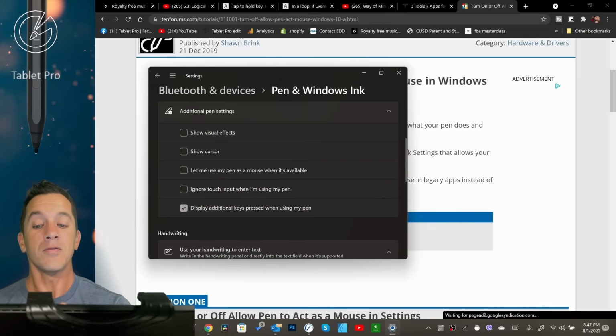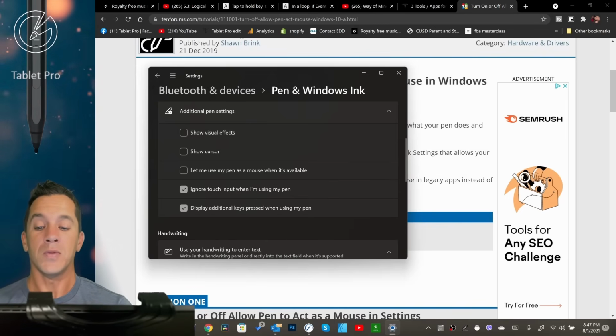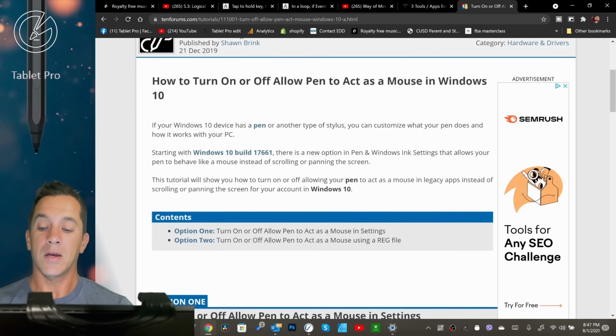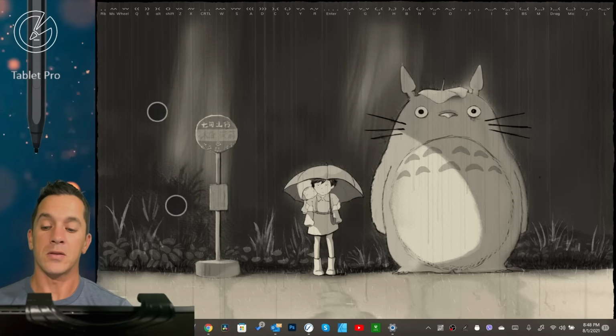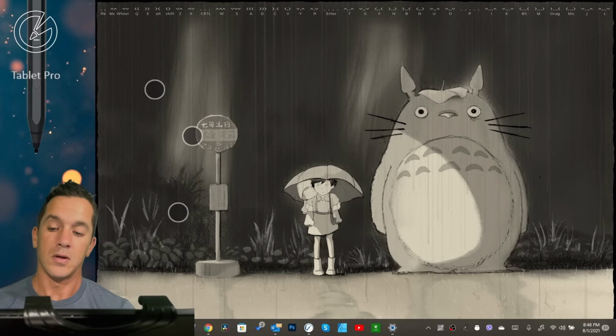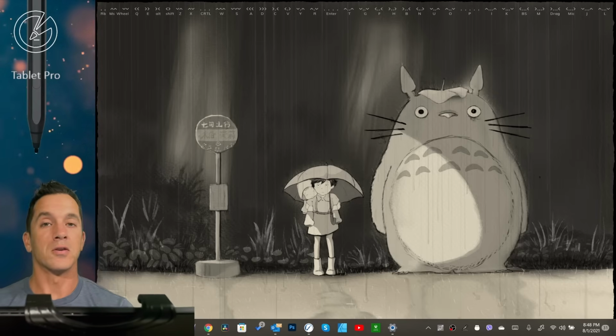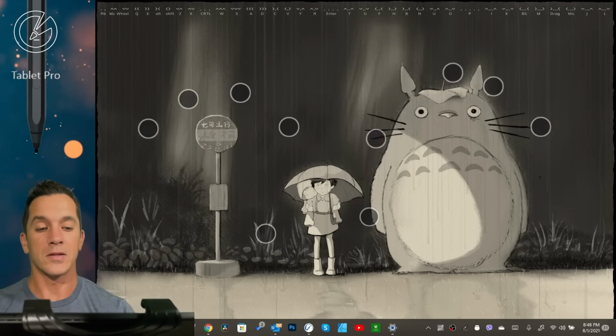Let's turn that off. Ignore touch input. So here you can see I've got a little touch circle where my finger is touching the screen. I'll show you 2 and 3. You can do all the way up to 10 at the same time.